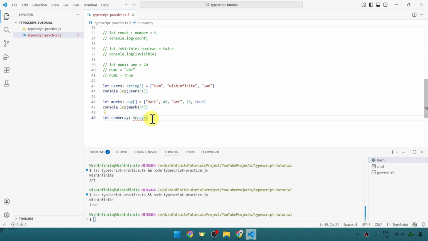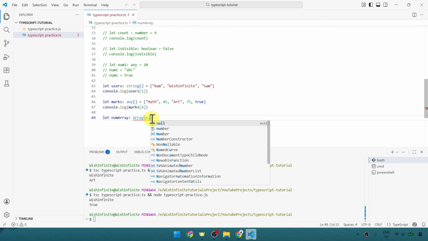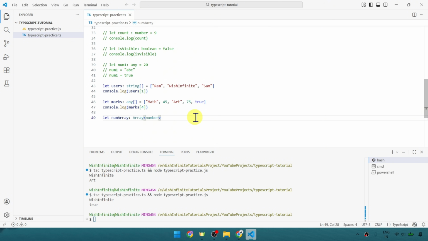And here we can provide any type. As I told, I want to create an array of type number. So here I will be providing number. And after this, we need to provide equals to, and here we can create an array. And to create an array, syntax is same, opening and closing of square brackets. And here we can provide any numbers. Let's provide 4, 78, 99, 101. And this array is of type number. So we cannot store any other data type here.